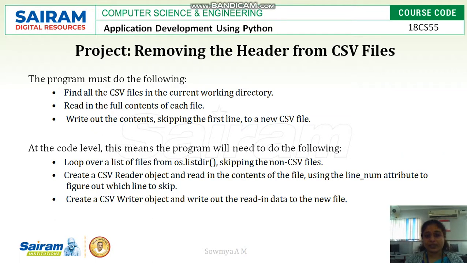Next we have one project in CSV files for removing the headers from CSV files. This program should find all the CSV files in the current working directory, read in the full contents of each line, then write the output content skipping the first line to new CSV files. First we have to import the OS module so that we can list all the files in the working directory, and we can skip non-CSV files and only find CSV files.